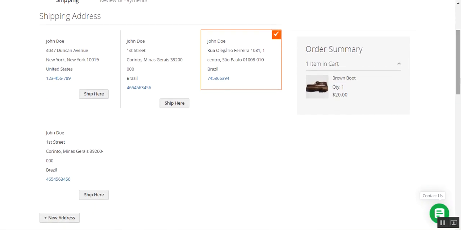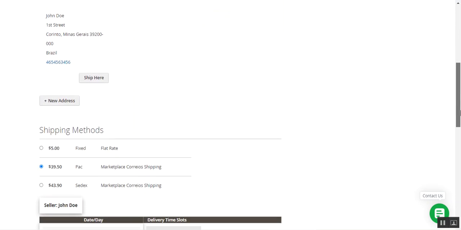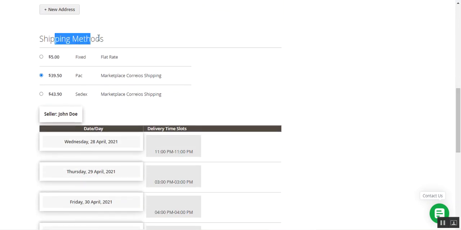Here you can see the shipping addresses of the Brazilian postal code there, and if I scroll down here we have the shipping methods, and here we can see the shipping method name, that's the marketplace Correios Shipping. This is the shipping name that the admin has set up from the backend that is visible to the customers there. And we have two carriers or two methods there, that's the pack and the sedex.